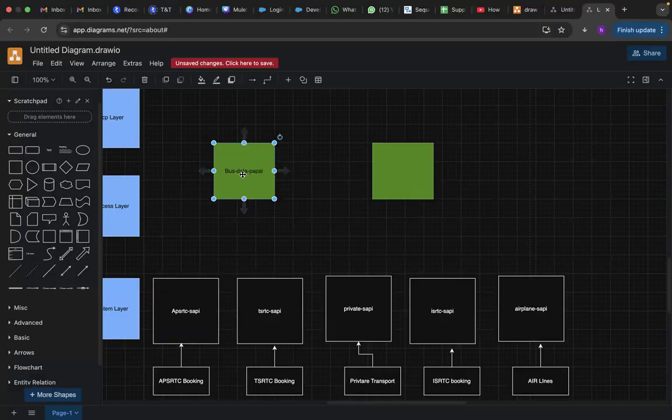Don't confuse with the names, Harish. So PAPI means process layer. Similarly, here we wanted train, airline, PAPI. So we are having two process layers now. This is where our main business logic will be written.